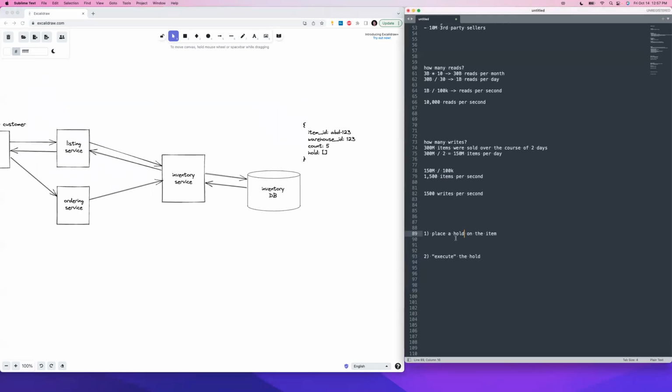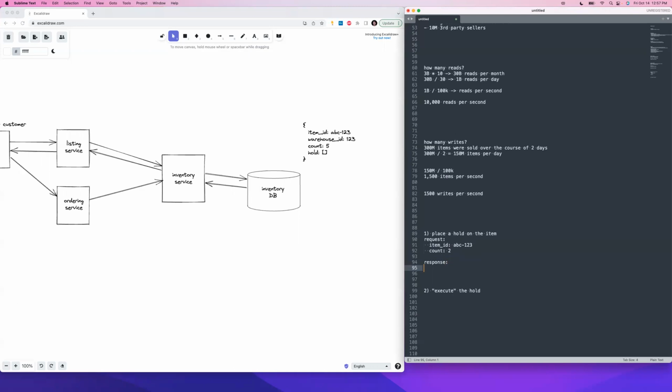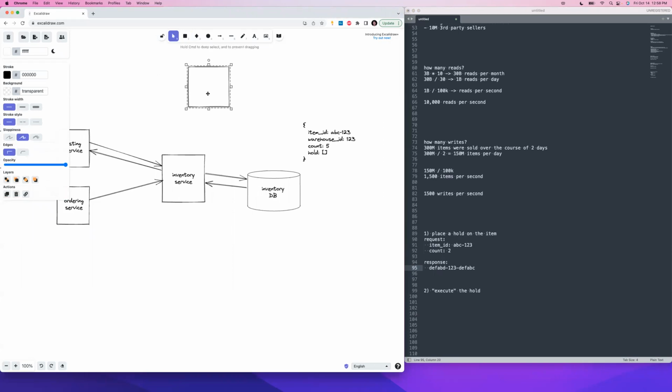So when you place a hold on the item, you have a request for a certain item ID, and you're going to have the count that you want. So let's say they want 2. They want item ABC123. Oh, I had a typo. Let's do ABC. They want 2. And then in the response, you're going to have some kind of UUID. We're not going to bother with getting the details of how UUIDs work. That's like a system design problem of its own. We're just going to outsource that to a UUID generator service.